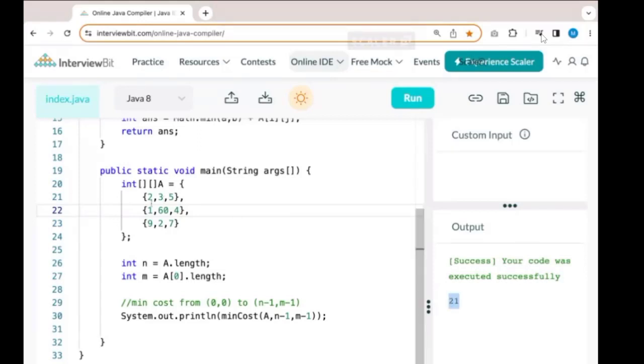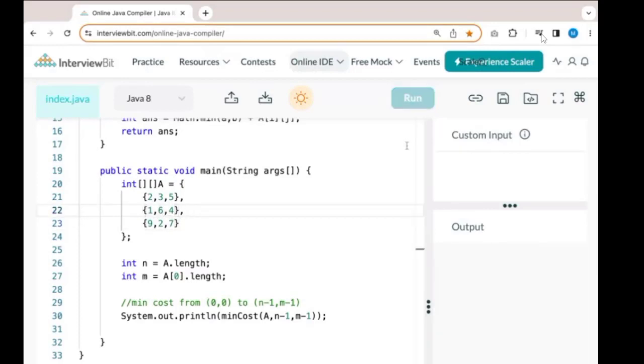Okay, 21. Where is that 21 coming from? I think 2 plus 1 is 3, plus 9 is 12, plus 2 is 14, plus 7 is 21. Yeah, correct. So that L-shaped path. Perfect. So yeah, I think it's working fine. Right. Now I'll change it back to the original example.